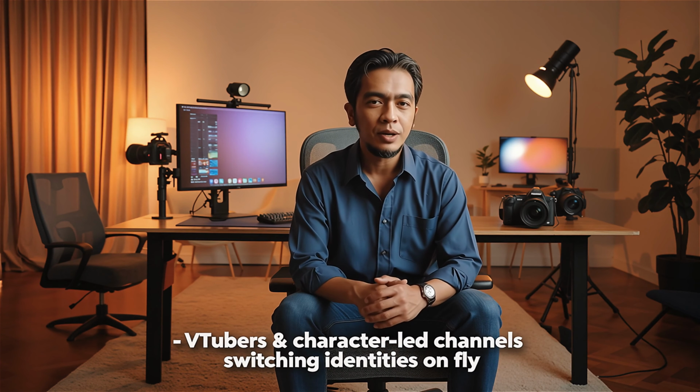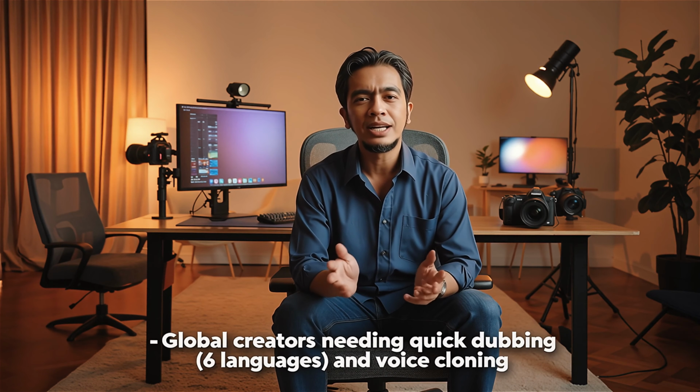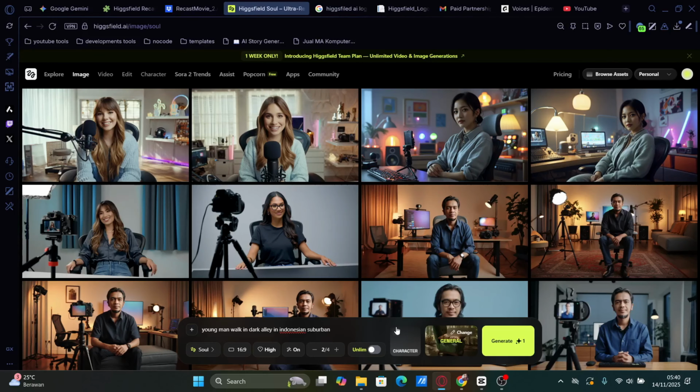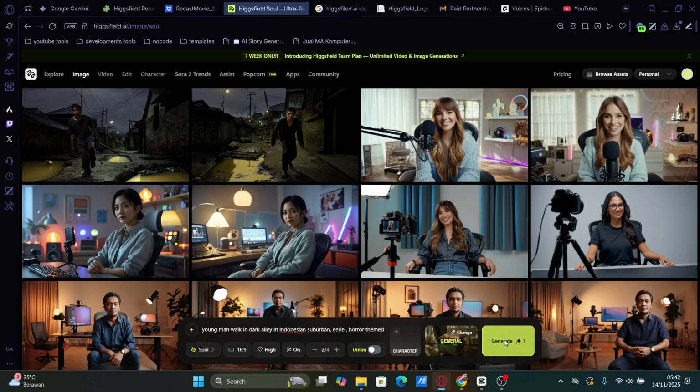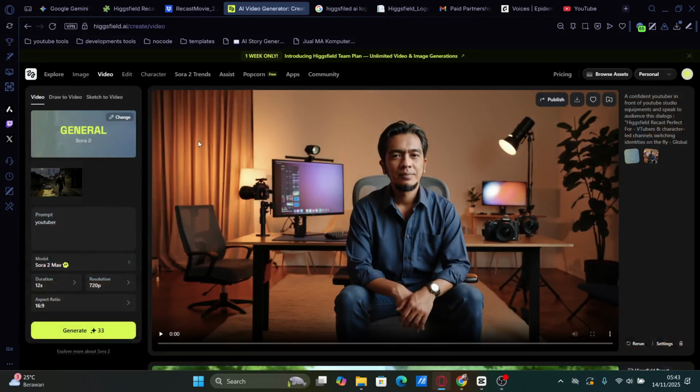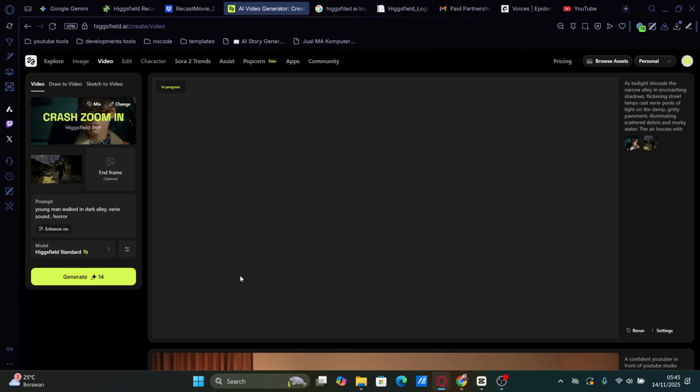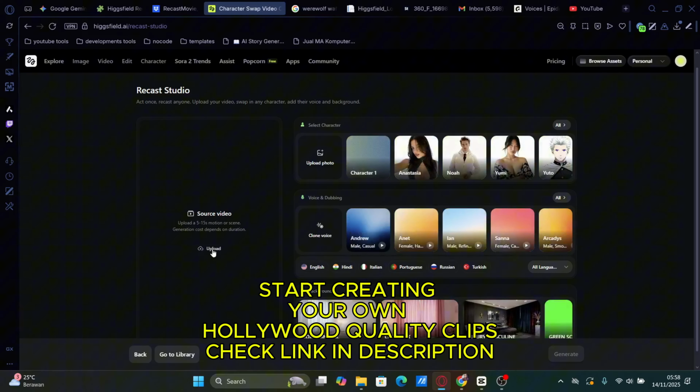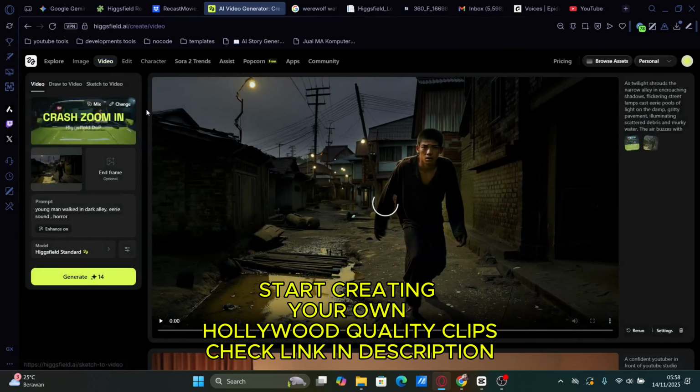Higgsfield Recast, perfect for character-led channels, switching identities on the fly. But you can also make a short movie with it. Using only Higgsfield tools, you can generate Hollywood quality clips. First, generate an image using Higgsfield. This time we will make a horror-themed image. Then we will generate video from this, also using Higgsfield video tools. Choose from many templates and AI models that suit your clips. Then you can change the face on the video perfectly using Higgsfield Recast, maybe a werewolf, or any other horror character.